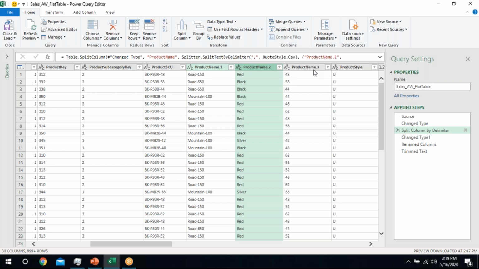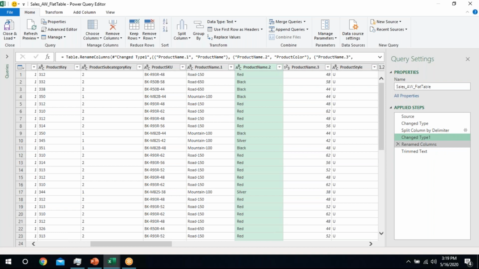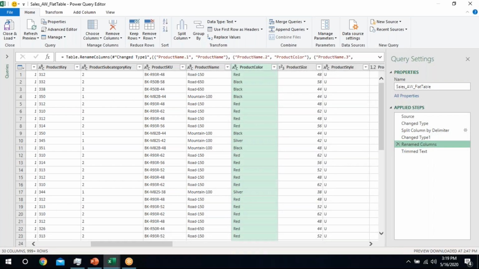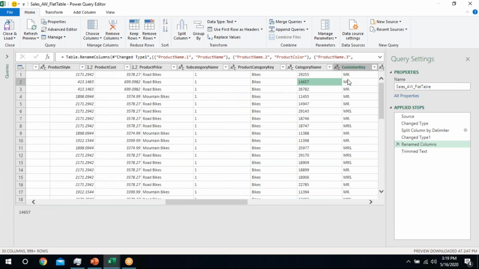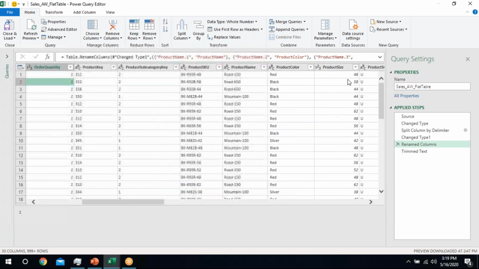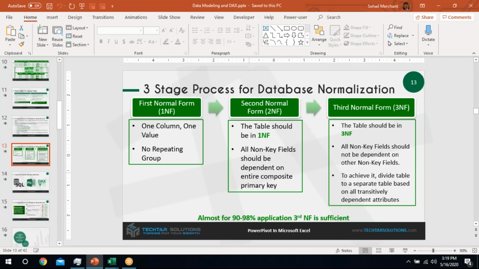Now, as the rule, we have to define unique column headers. So second, what I have done is renamed all of these columns: product name, product color, product size. The rest of the columns satisfy the condition of 1NF. Let's move on to second NF. That tells that the table should be in 1NF. Yes, our table satisfies the condition of first normal form.